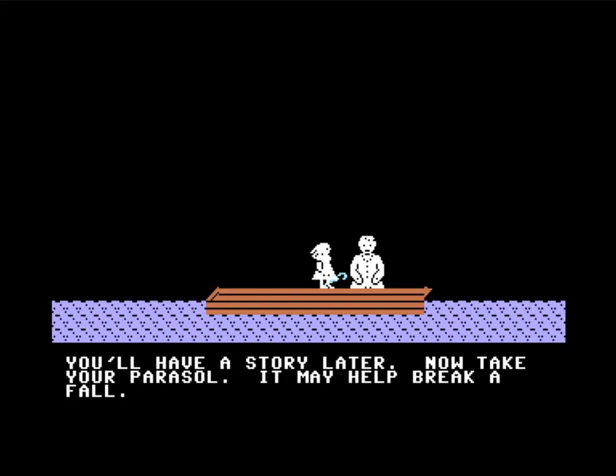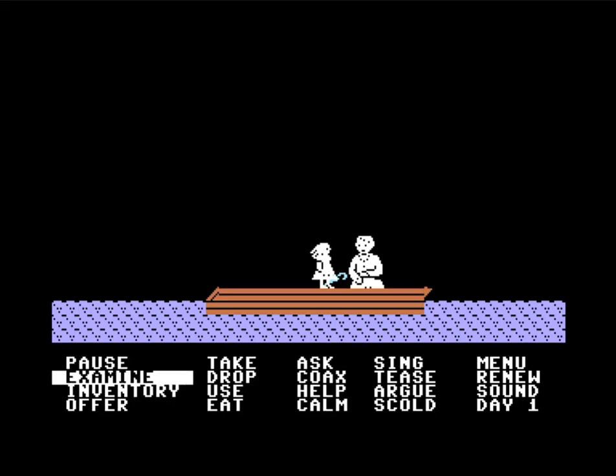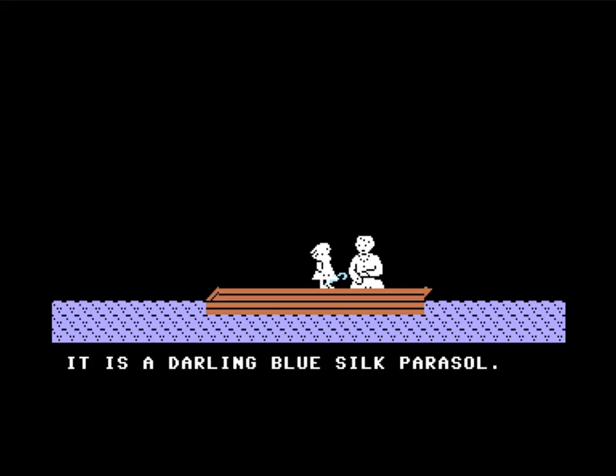Oh, so that's why you thought it was important if we went falling down any rabbit holes. That's not a very normal use of a parasol, but good to know. While it's sitting there in the boat, we can take a look at it. It is a darling blue silk parasol.